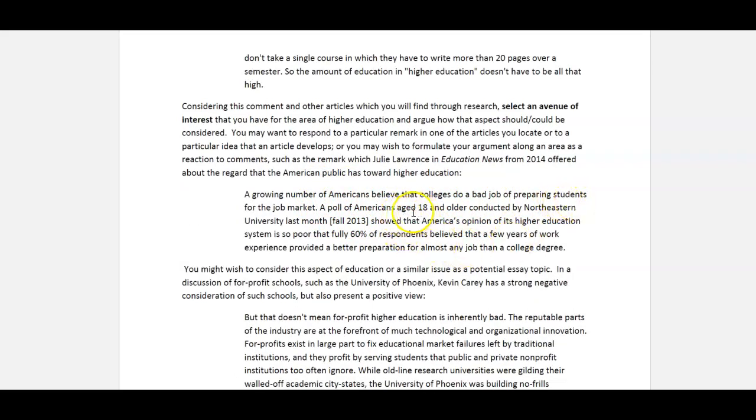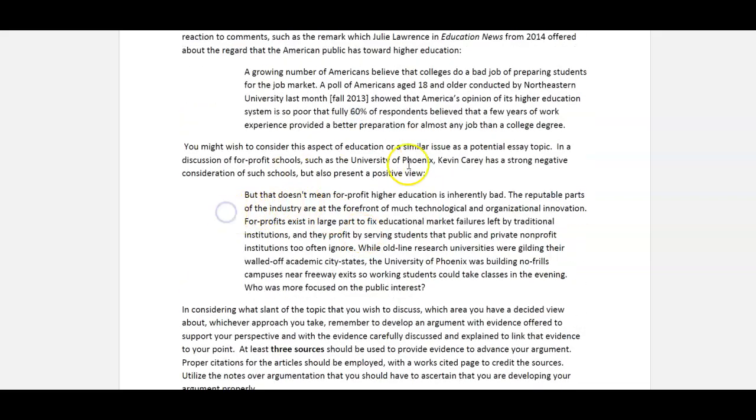A poll of Americans 18 or older taken last month, this is in her article when it came out in 2014, it was the fall of 2013, showed that Americans' opinion of its higher education system is so poor that fully 60% of respondents believe that a few years of work experience provide a better preparation for almost any job than a college degree. Notice how, in just a period of about 3 or 4 years, that percentage that Eric Kelderman had quoted, 55%, suddenly has almost totally reversed to 60%. So you might want to look at that idea.